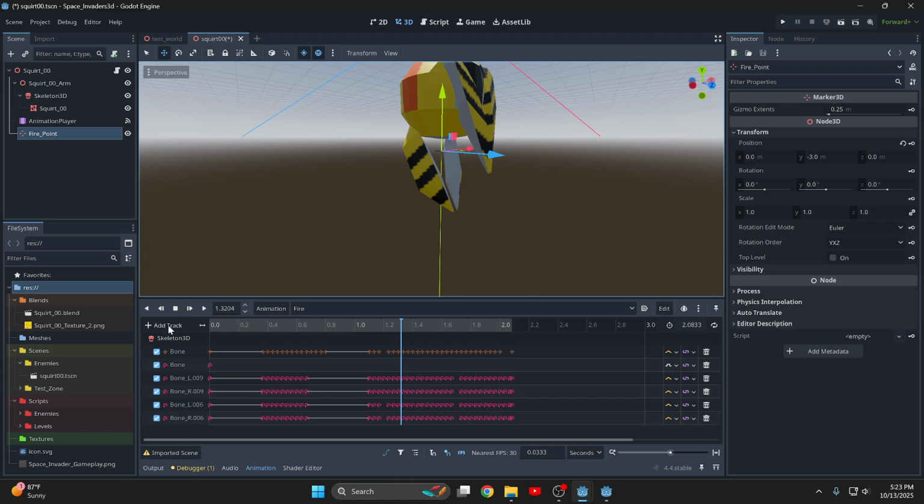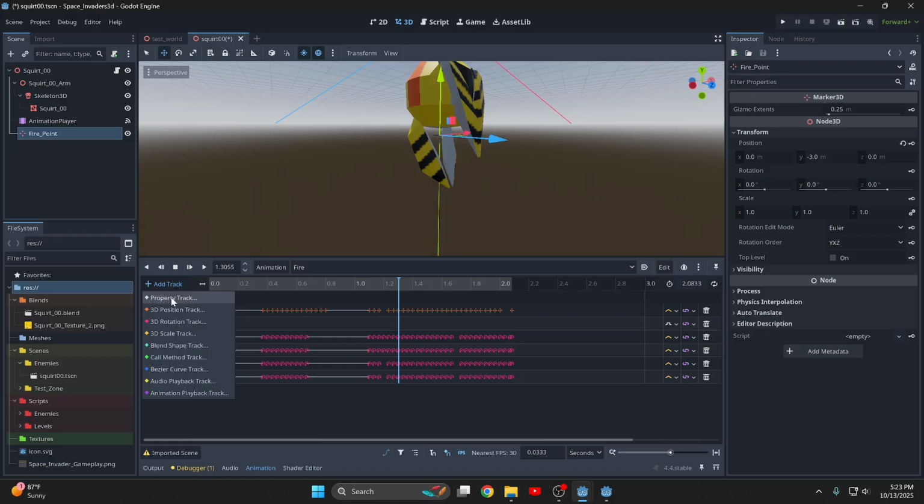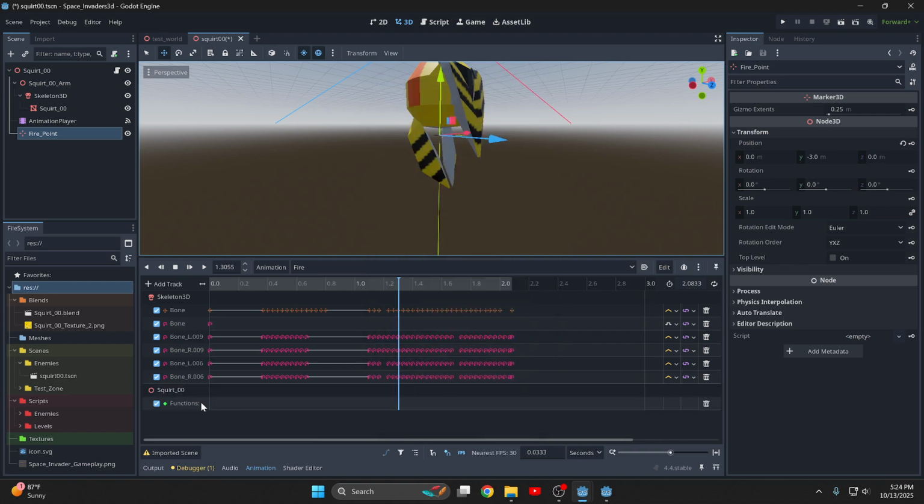Now I'm going to do something else. I'm going to add a point that basically marks when in the animation the fire should take place. So mine's somewhere around here. And I'm going to click on add track. And the track I want to do is call a method. Your methods are stored in your script, so that's going to come from this top node right there. That's where my script is. So I'll hit OK. Now I have a functions track here.